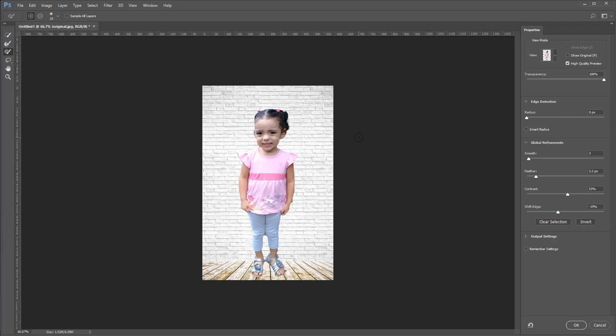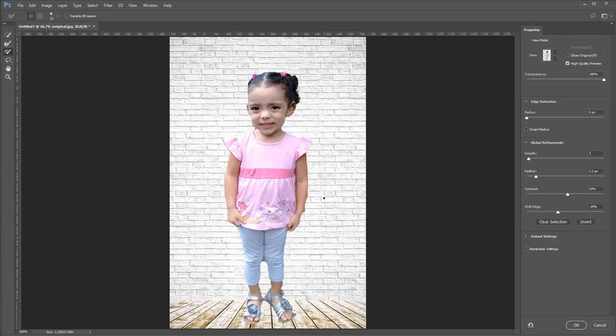And at this point I think we have most of the mask ready. We can continue to refine it using the tools in the menu here. This one is the brush tool. It works like a regular brush, so you can add and subtract to the selection with it.